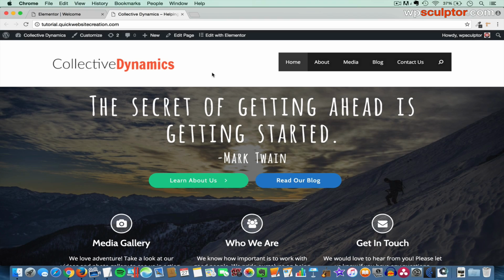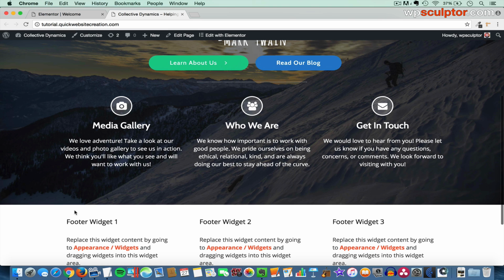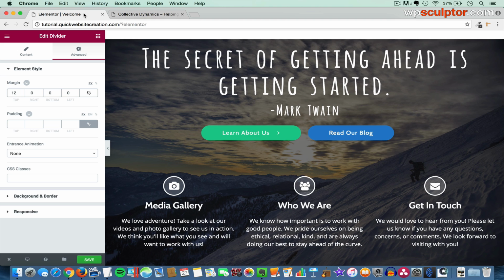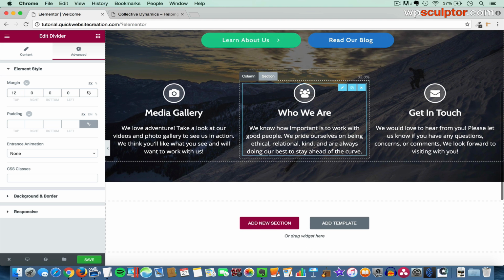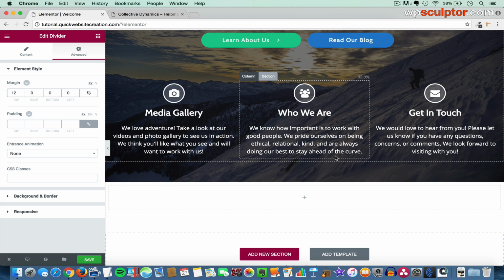All right, the next thing I want to do is add a new section underneath our top section here, and it's going to have a white background, and we're going to start out by adding a full width heading to the new section. So let's go back to the back end. And then we'll scroll down and we're going to click on Add New Section. And then we'll choose the one column option.